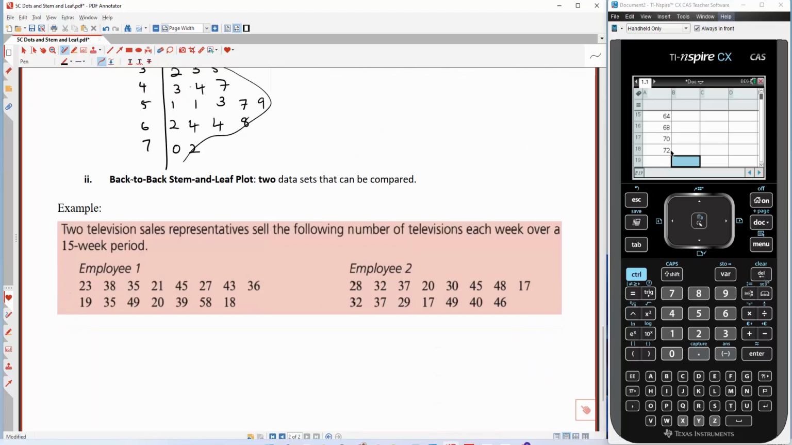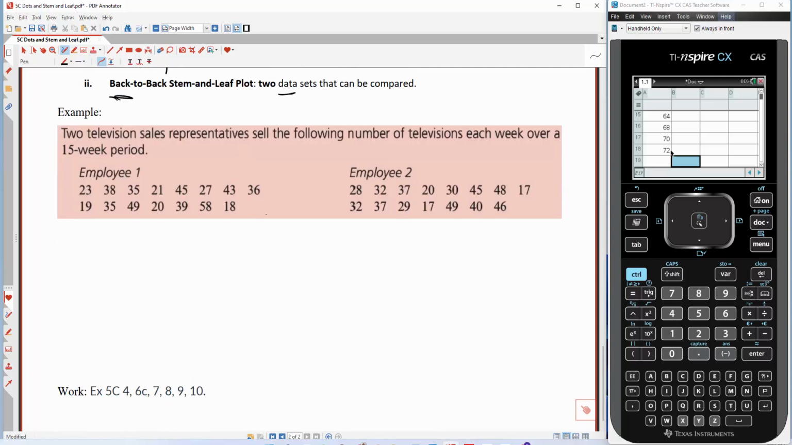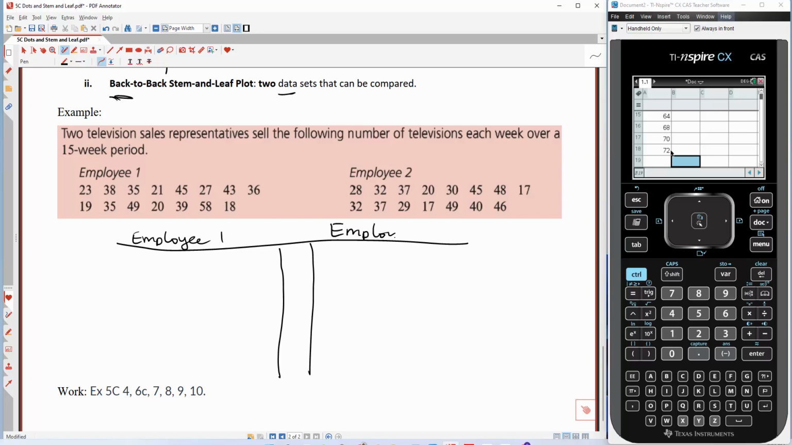Sometimes we want to compare two data sets, so we can compare them using what we call back-to-back stem and leaf plots, or back-to-back stem plots. Let's do this one here. We've got the stems in the middle, and it doesn't really matter which employee you put on which side, but we'll put employee 1 on that side and employee 2 on this side.